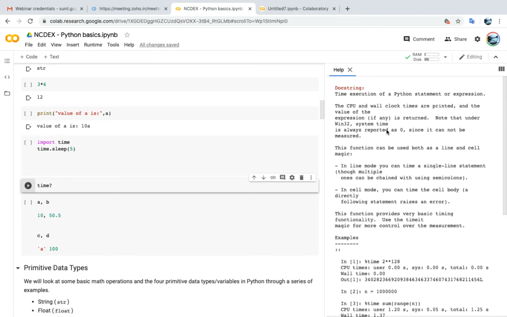This particular feature is specific to the editor. We cannot say that this feature will be applicable and available in all the editors, because there are multiple Python editors available in the market. So this is specific to, I would say, Jupyter Notebook.